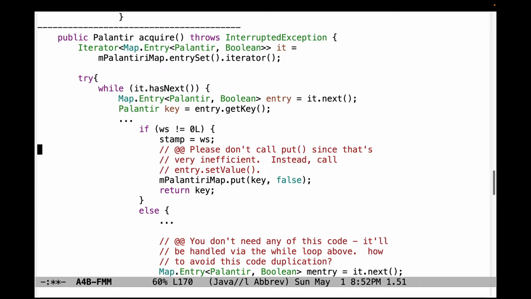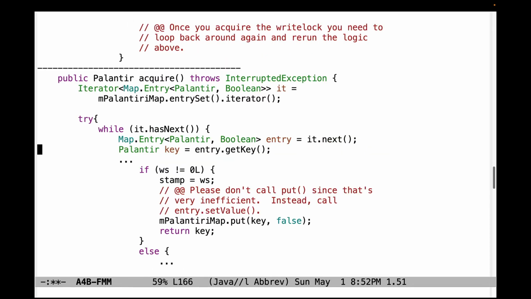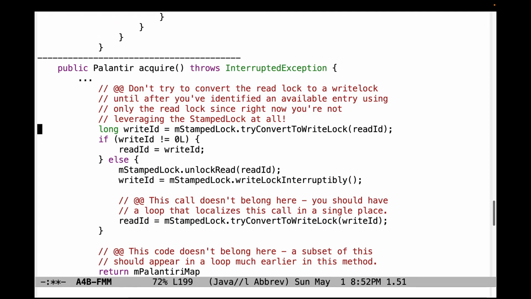So once again, don't be making calls to put in this context. Be using the entry set value instead. And I don't know what this code is doing here, but it doesn't belong here. It's all this extra work. You can just refactor so that you loop around back to the top and start over again with the actual lock held.